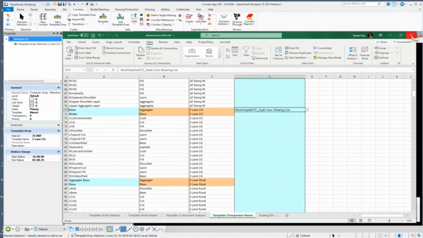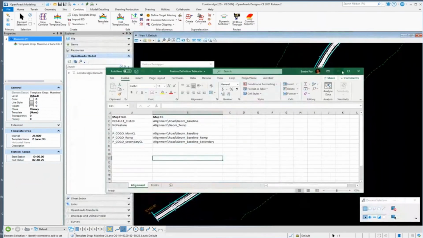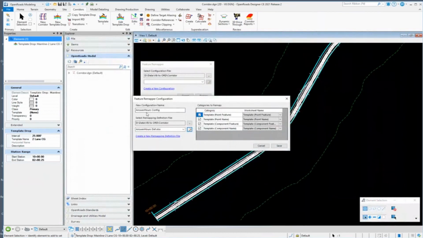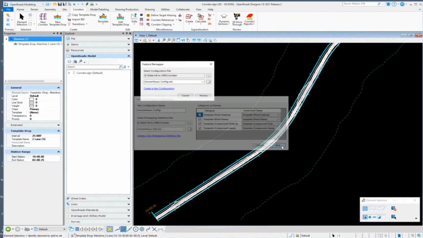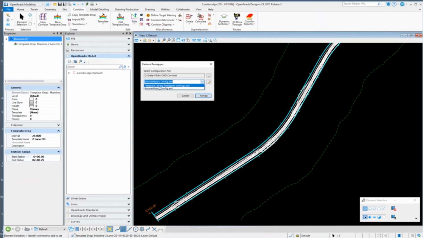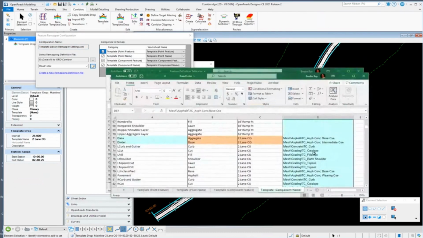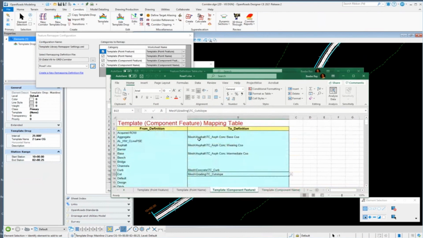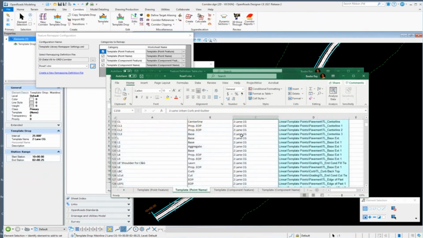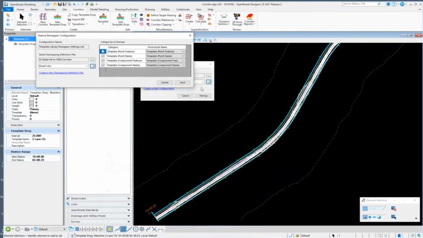Once I have that, I set it the way I want, I save it off, and then I set my configuration to point to it and use it. In my case, I've got this template library remapper fully set up. Let me show you what the spreadsheet looks like in there. I've assigned all the component features. Same thing here, all the different features I've assigned. I was only concerned about my one two-lane curb and gutter template, so that's all I've assigned. That gives you an idea of what I've done.